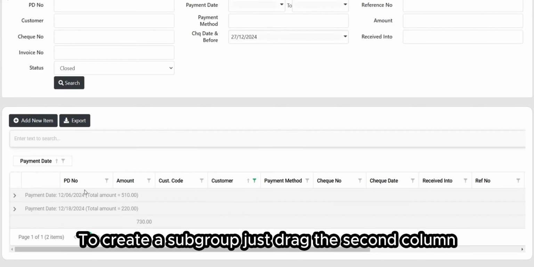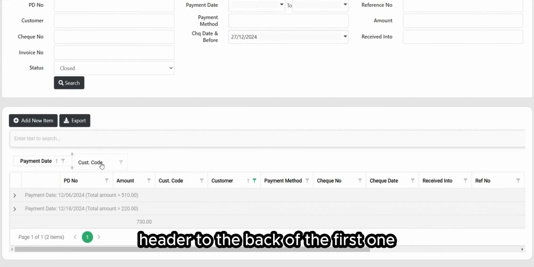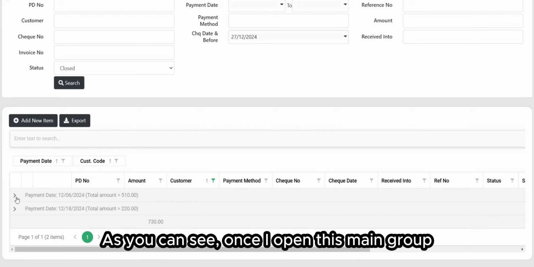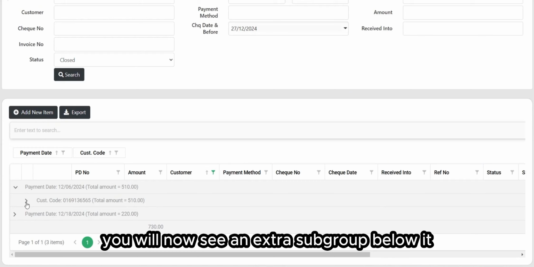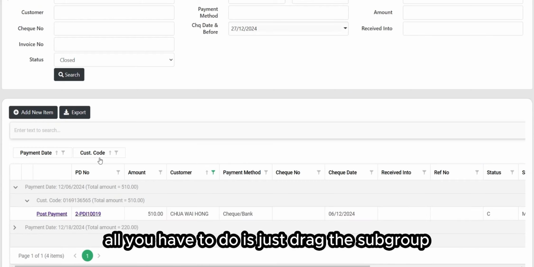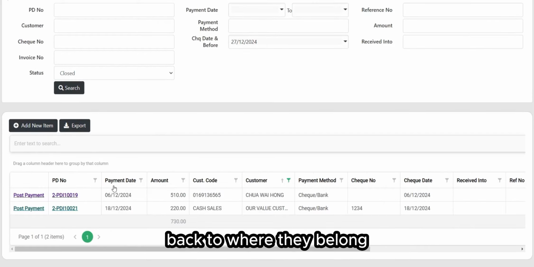To create a subgroup, just drag the second column header to the back of the first one. As you can see, once I open this main group, you will now see an extra subgroup below it. To ungroup your entries, all you have to do is just drag the subgroup back to where they belong.